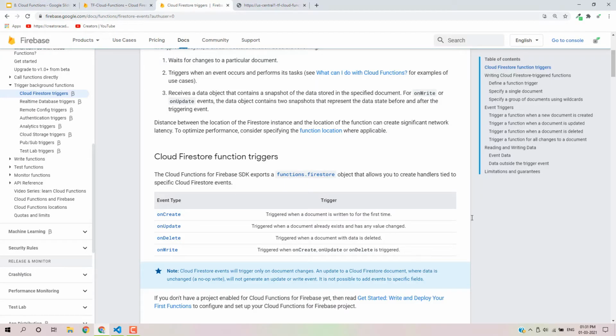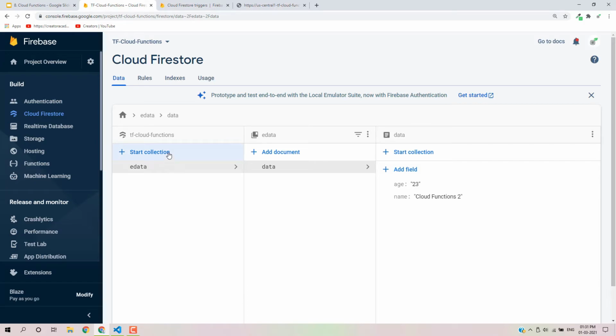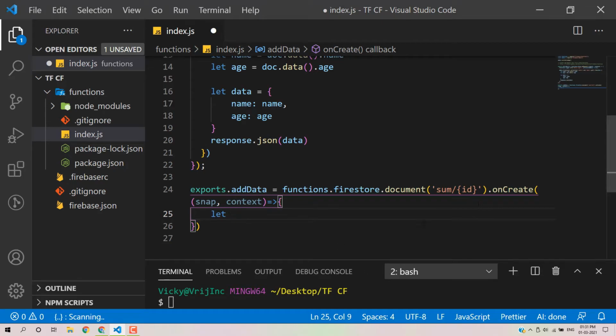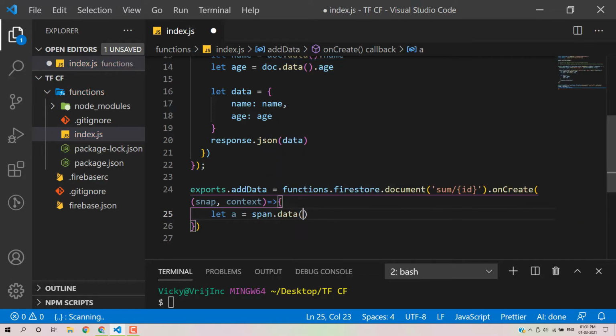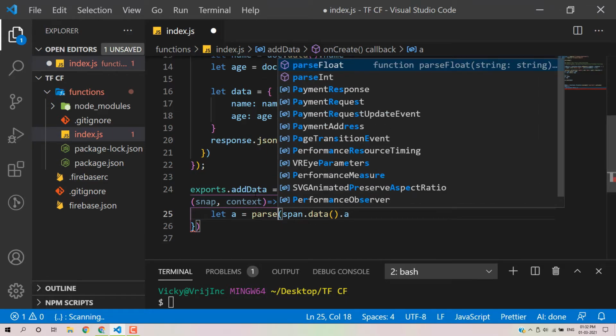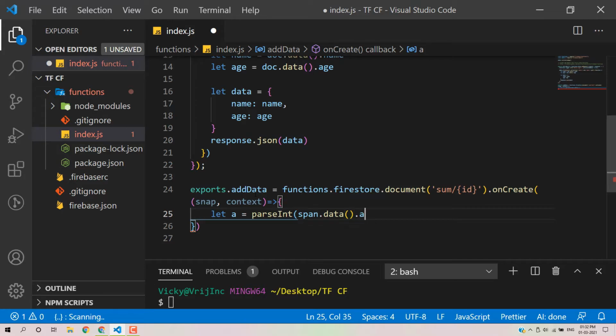So we can get the data for that document. Let's suppose I will create a function, collection name is sum, inside have a document, anything, having two fields A and B, so we can collect the data. So snap will work as the document, and then we have data. So I'll write value is snap.data().a, okay, and we need to convert that data to an integer. So we'll just write parseInt, and then we'll wrap up here.